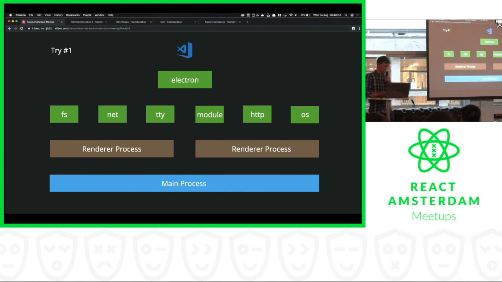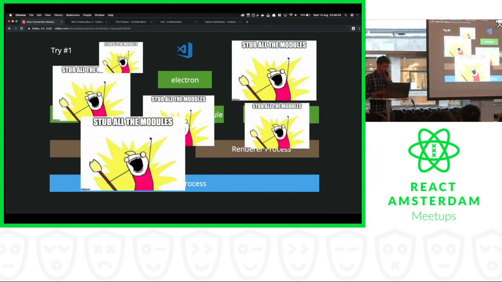My initial implementation was, let's stub all the modules. So try to make all the native modules work directly in the browser in CodeSandbox. Again, like the last implementation, this turned out to be too much work. Implementing a file system in the browser, that's okay, but suddenly you talk about implementing Net and implementing TTY, and that was a lot of extra work.